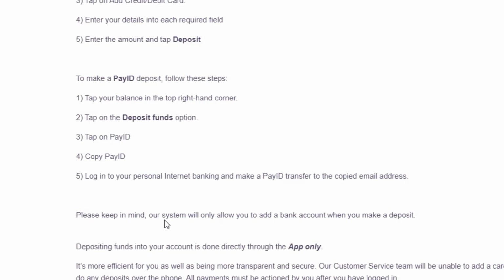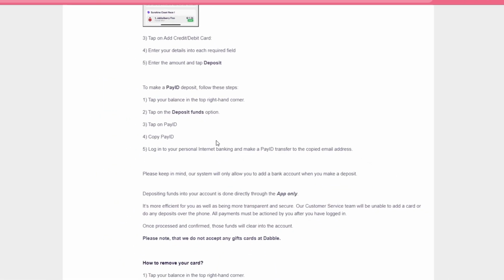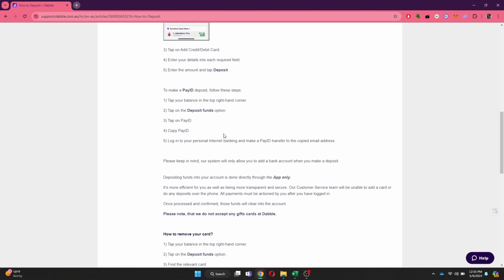Please keep in mind, Dabble's system will only allow you to add a bank account when you make a deposit. Also note that depositing funds into your account is done directly through the app only. So that's basically how you can deposit money on Dabble. And that's it for this video.